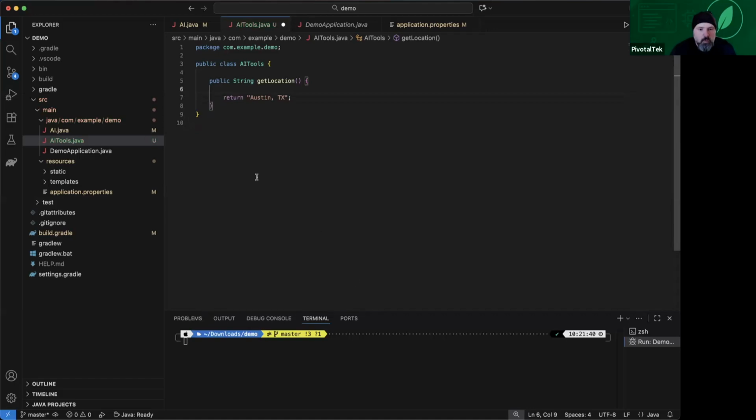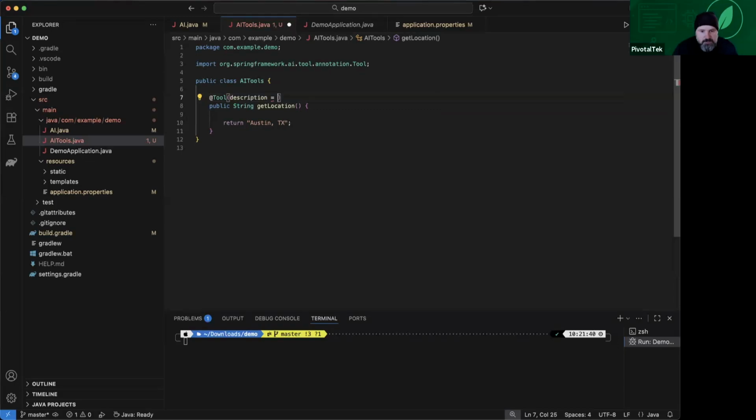The other thing I want to do here is, well, first off, let's go ahead and mark this as a tool. So that's really simple with the @Tool annotation, which tells Spring AI that this is a tool. And then we should give it a description to say, get my location. That helps inform the model what this tool does.